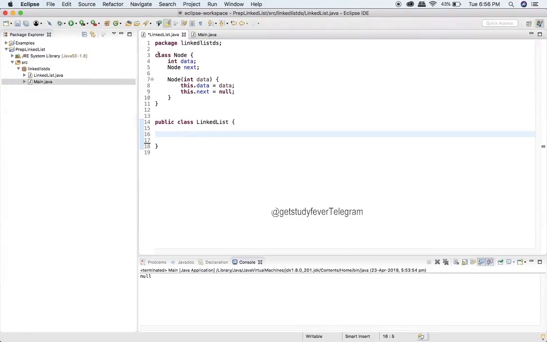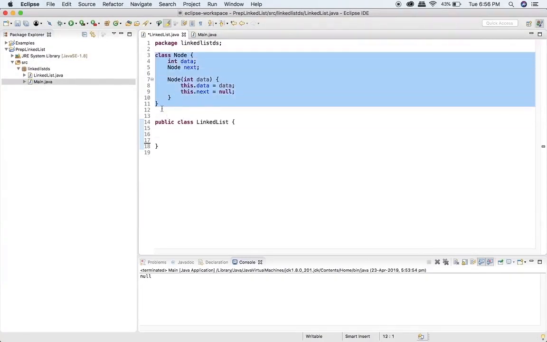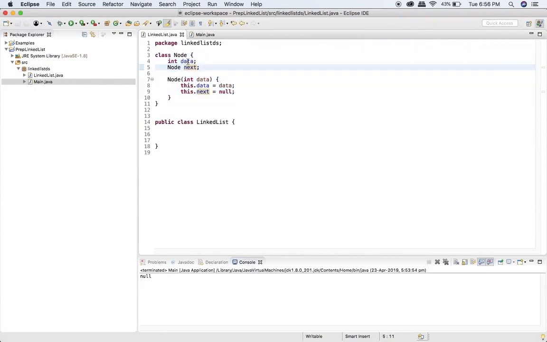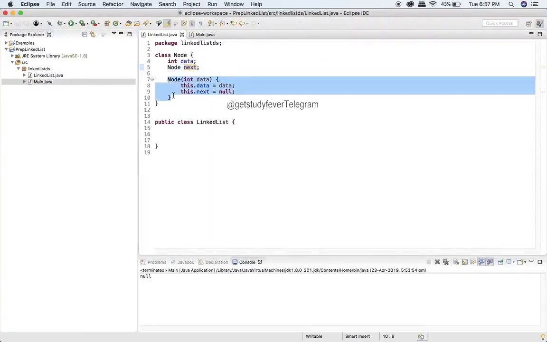We also have this Node class here, which we have already seen several times. This Node class has two items, data and next. This data will contain the data that we want to store. Here we have taken this as integer, but it could be any data type that you want to store in your linked list. Next is an object variable. This particular next will always point to the next object, or the next node, in the linked list. This is the constructor.